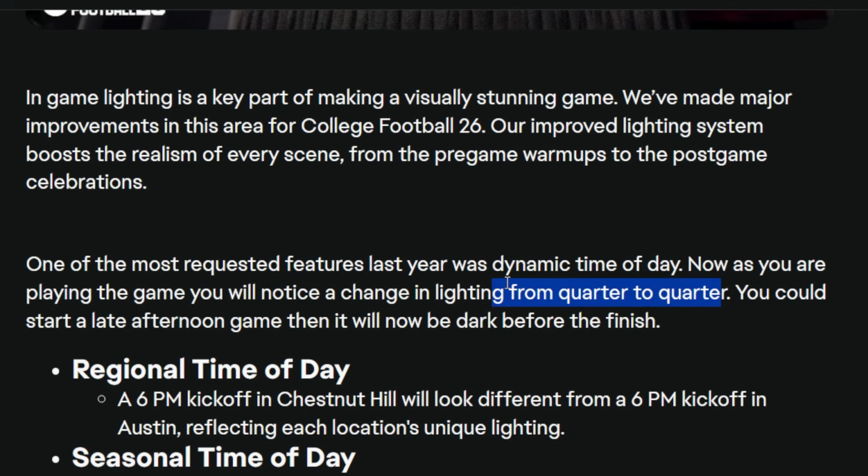And then I was also wrong. Madden does have dynamic lighting, so I was wrong there. Apparently they've had it for a little bit. I don't blame Madden, so I was wrong there. So I do apologize for being wrong.